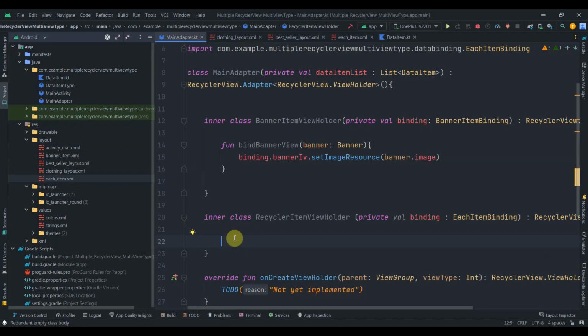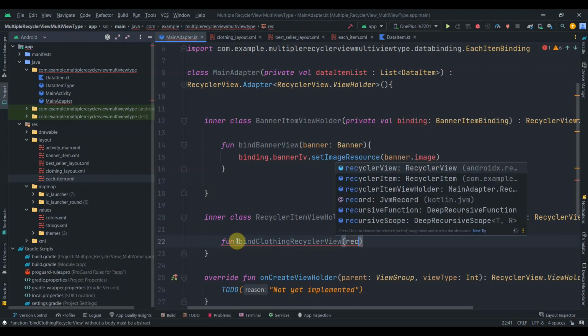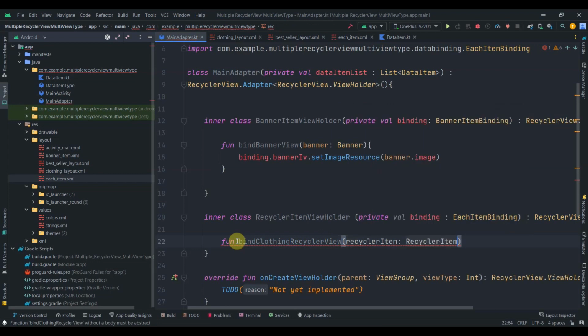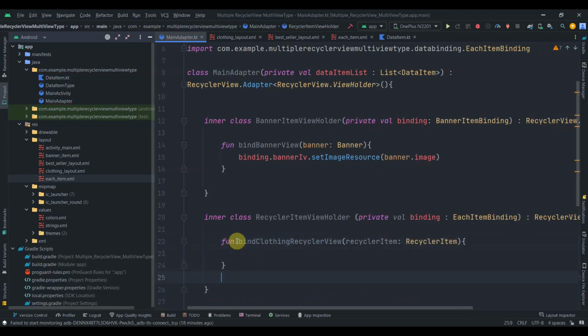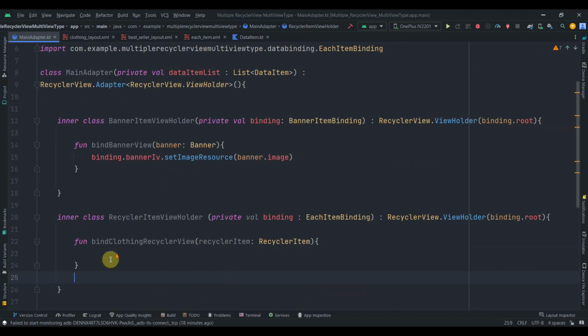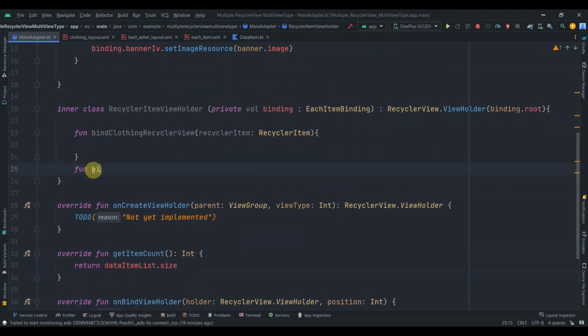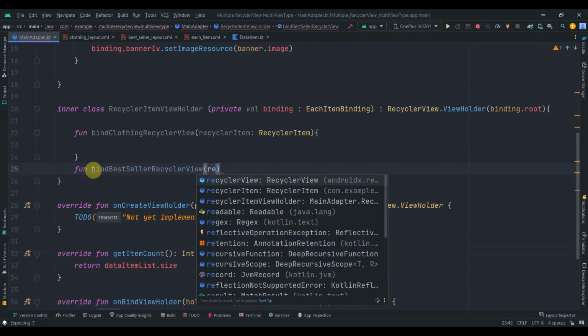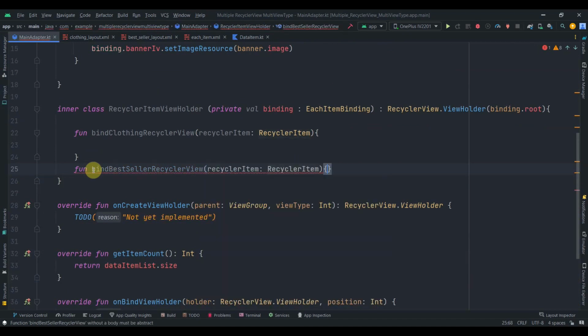So for that we will create two functions. Fun bind clothing view, or we can just name it as bind clothing recycler view, and we'll pass recycler item. All right, and we'll create another function. Let's just close the project view. We'll create another function which will be fun bind bestseller recycler view. Similarly we'll pass the recycler item over here as well.